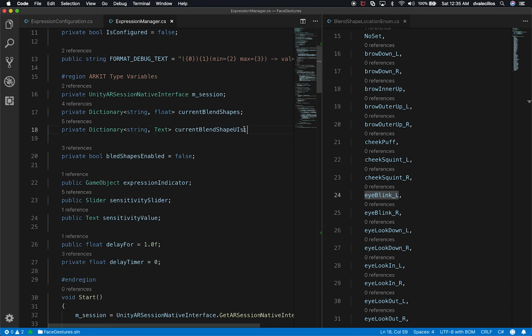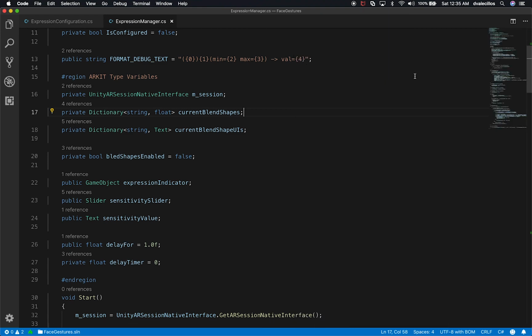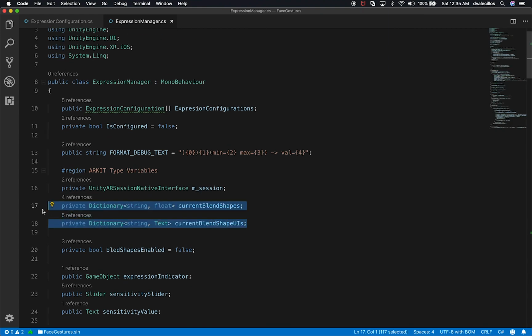Then the other thing that I did here too is I have a dictionary of text boxes, because if somebody is tracking that, I want to see the value in a text box. The reason why I want to do that is because during development, you may want to see those values before you actually finalize what your expression is going to be. So now that you know what I'm talking about here, I'm going to just remove it. So that's what these two are.